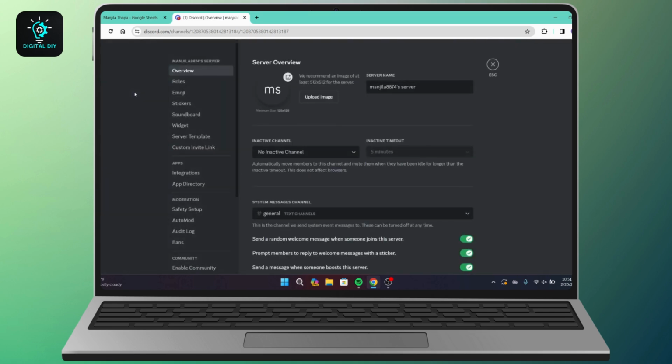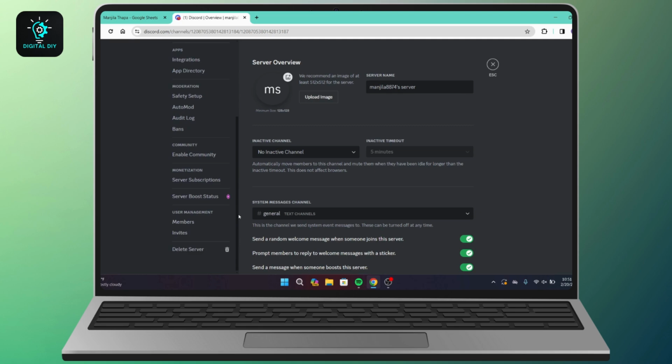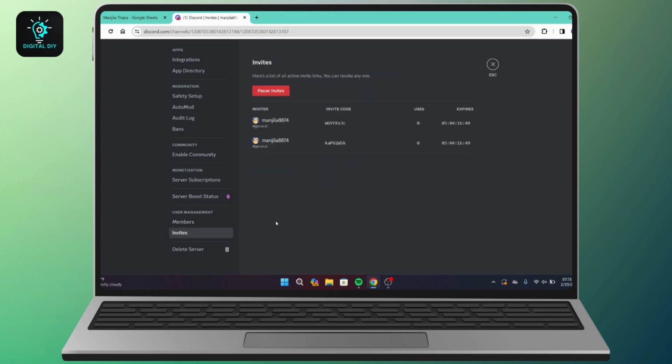Then you will be taken to the Server Overview page. Again, on the left hand side of this interface, scroll down all the way to the end, and at the very end under User Management, you will get the Invites option. So click on there. Now on your interface again, under Invites, you will get a button that says Pause Invites. So click on there.